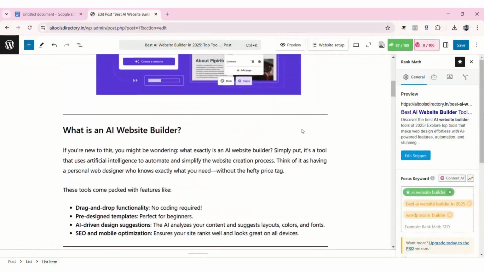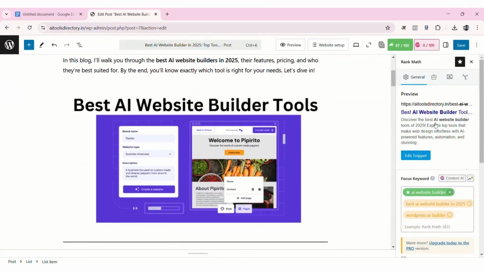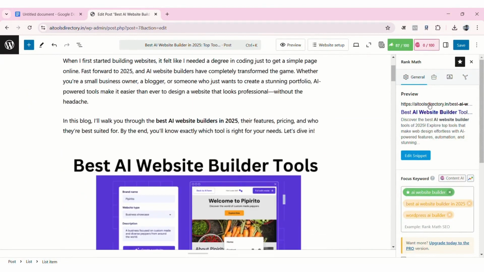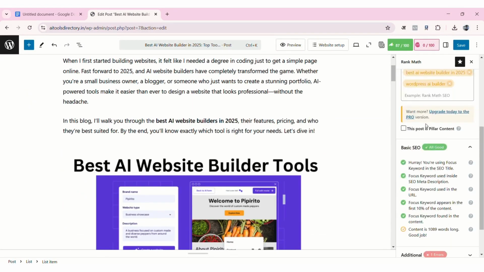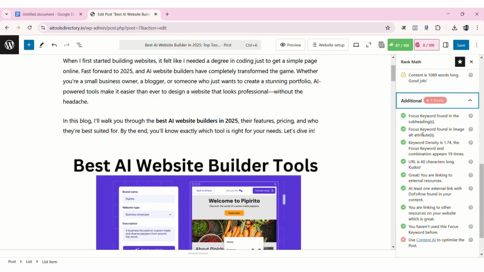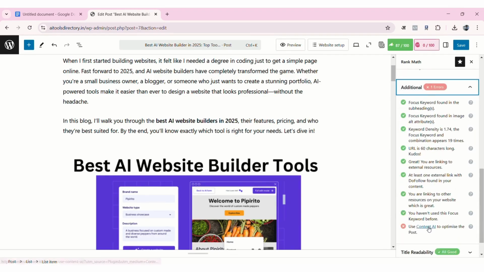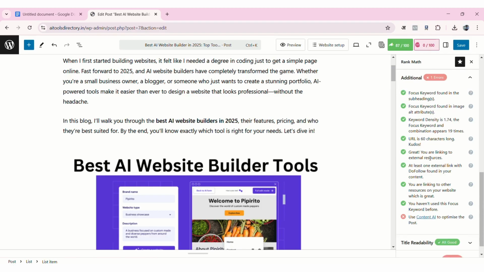We have followed all the suggestions given by the RankMath SEO plugin to improve our blog's score. See, except for 2, everything has a green tick, and the score has improved significantly from before. If you use Content AI to optimize the blog, it will also turn green. Currently, we don't have Content AI, so we won't use it. I will explain in detail about Content AI in the next video.